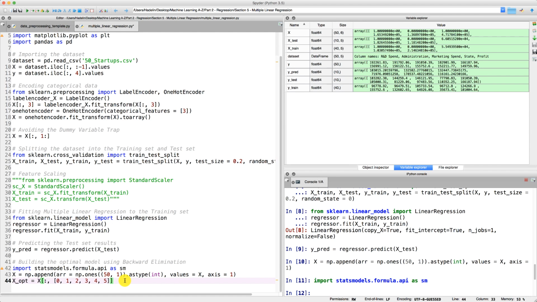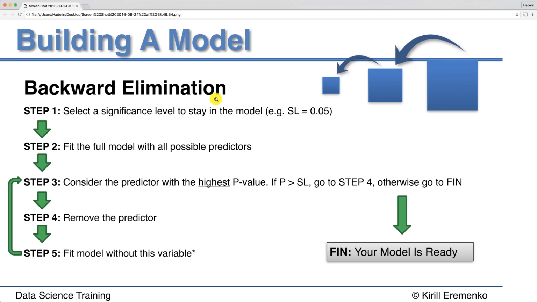So now let's see what we have to do. Let's jump to the slide backward elimination that you saw with Kirill in the intuition tutorial. So the first step is to select a significance level to stay in the model. That means we need to select a significance level so that if the p-value of our independent variable is below this significance level, then the independent variable will stay in the model. However, if the p-value of the independent variable is above the significance level, then it will not stay in the model and we will remove it. Okay, so then this first step is simply to select a significance level, and we will choose SL equals 0.05, that is 5%. Okay, step 1 done.